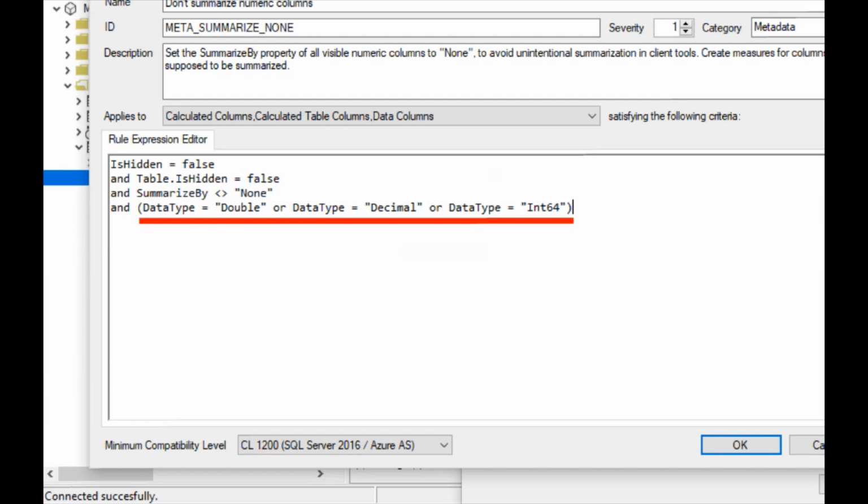These are the ones that by default Power BI would summarize if you drag them into the canvas. So if we have any columns that live up to all these criteria, then we want to report them as being in violation of this rule, and we should do something about it. In this case, what we want to do is set their summarize by property to none. Once we do that, this criterion would no longer be satisfied, and the column would stop showing up in the best practice analyzer.